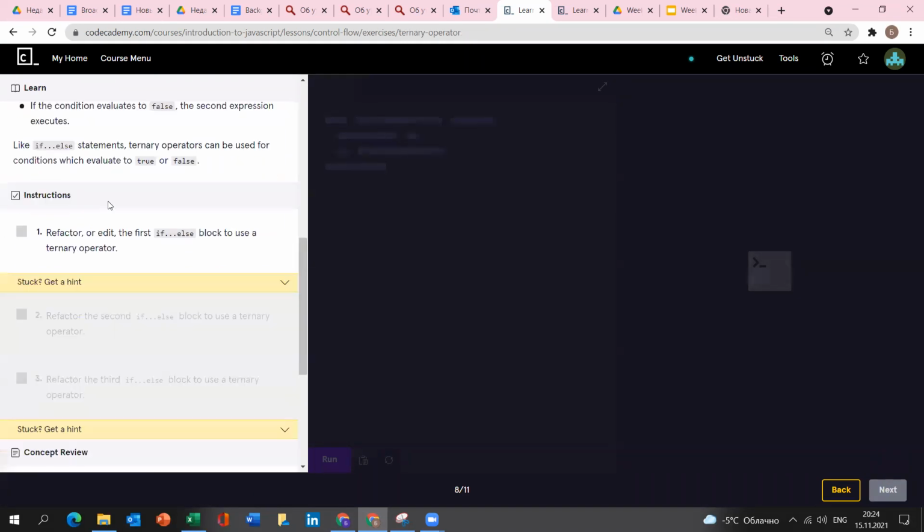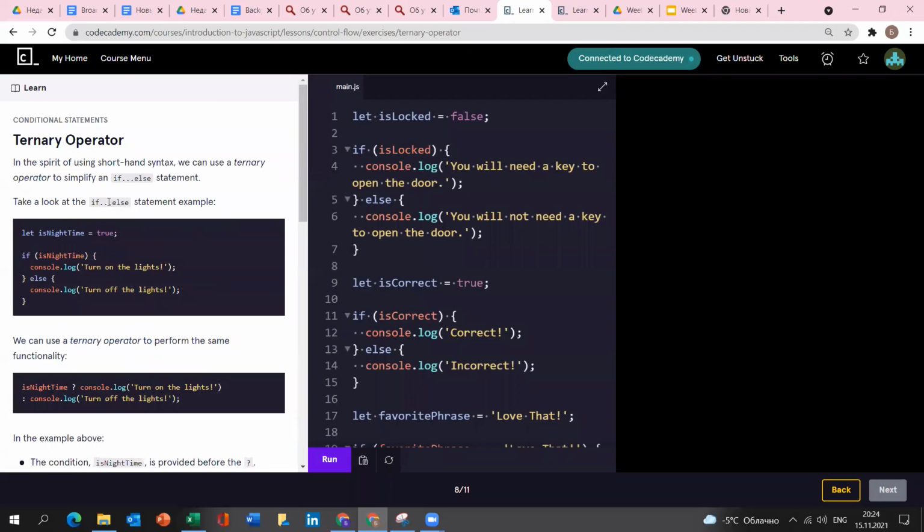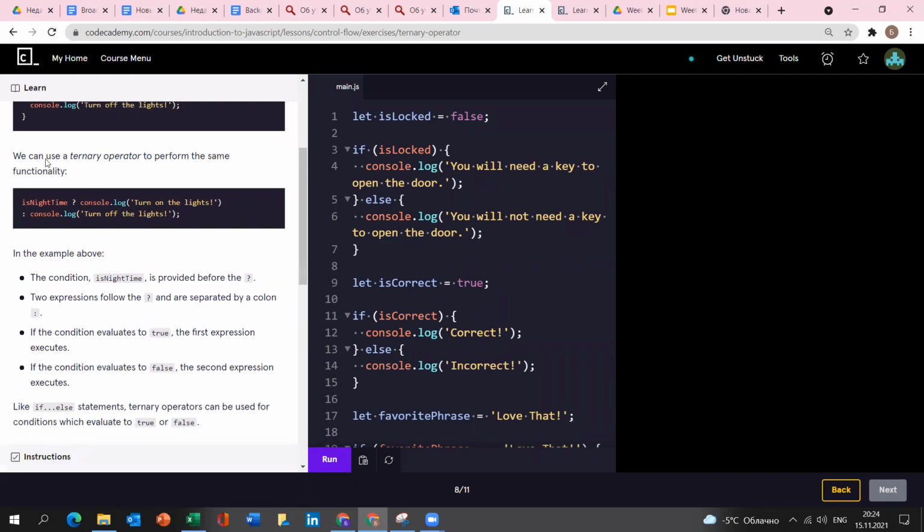So let's continue. It's not the last, but almost the last one: the ternary operator. In the spirit of using shorthand syntaxes, we can use a ternary operator to simplify an if-else statement. Take a look at this example, okay? We declare is on to true. And if this value is true, we print "turn on the lights". In the other case, we'll print "turn off the lights". So we can use a ternary operator to perform the same functionality with this snippet of code, okay?